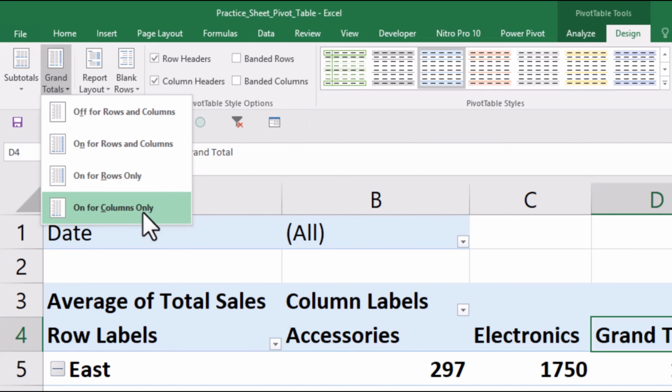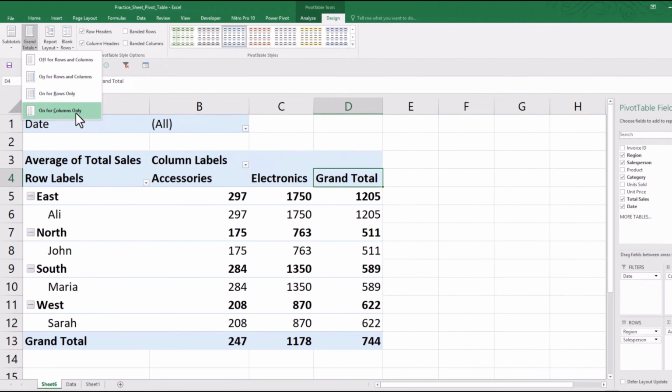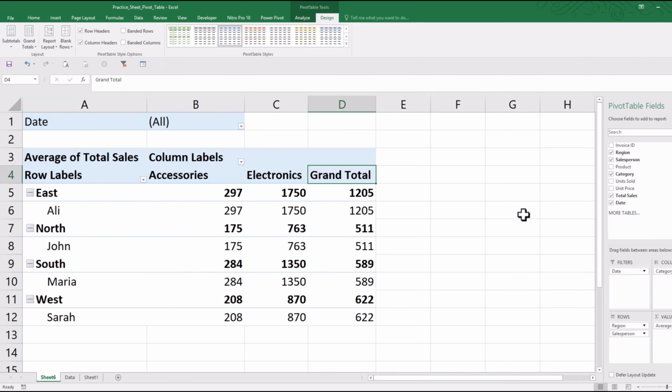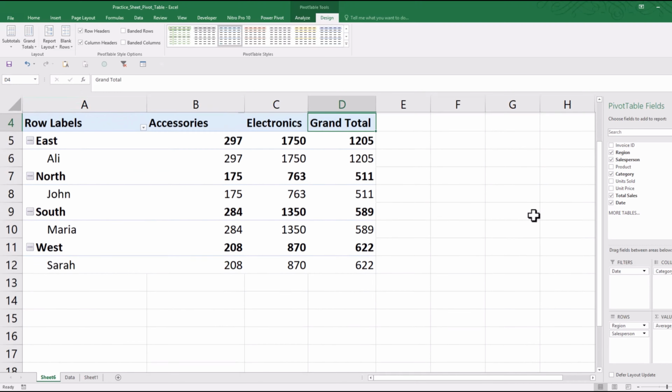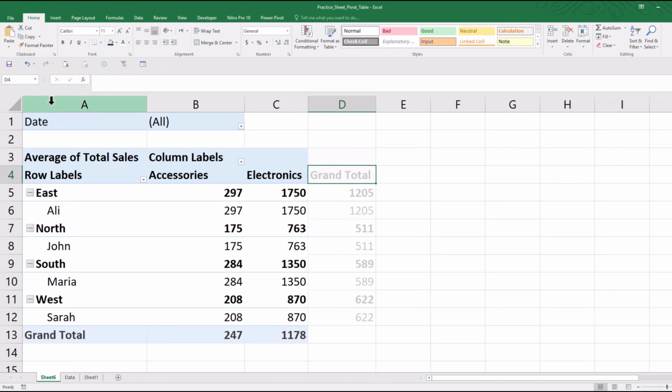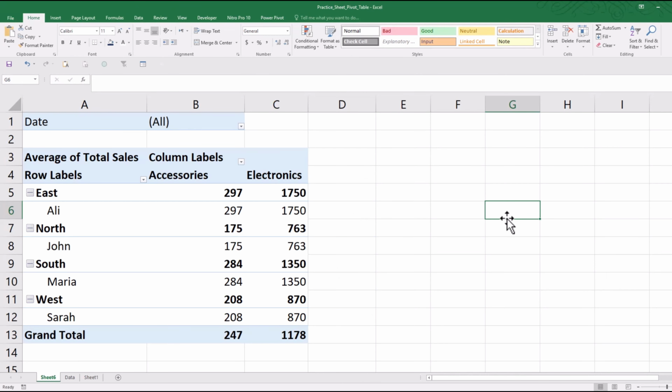Let's see how. I will make it only for rows, and now you can see that Excel is giving me the total for only columns, not for the rows. And secondly, if I make it only for columns, not for the rows, you can see that I am viewing the grand total only for columns, not for the rows.